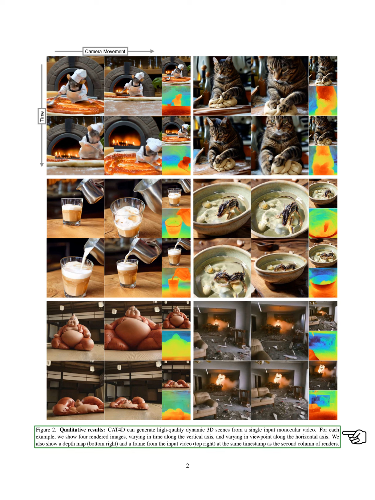Section: Method. In this section, we present CAT4D, a two-step method for generating a dynamic 3D scene from a single video input. First, we convert the monocular video into a multi-view video using a diffusion model. Next, we reconstruct the dynamic 3D scene by optimizing a flexible 3D Gaussian representation based on the generated multi-view videos.